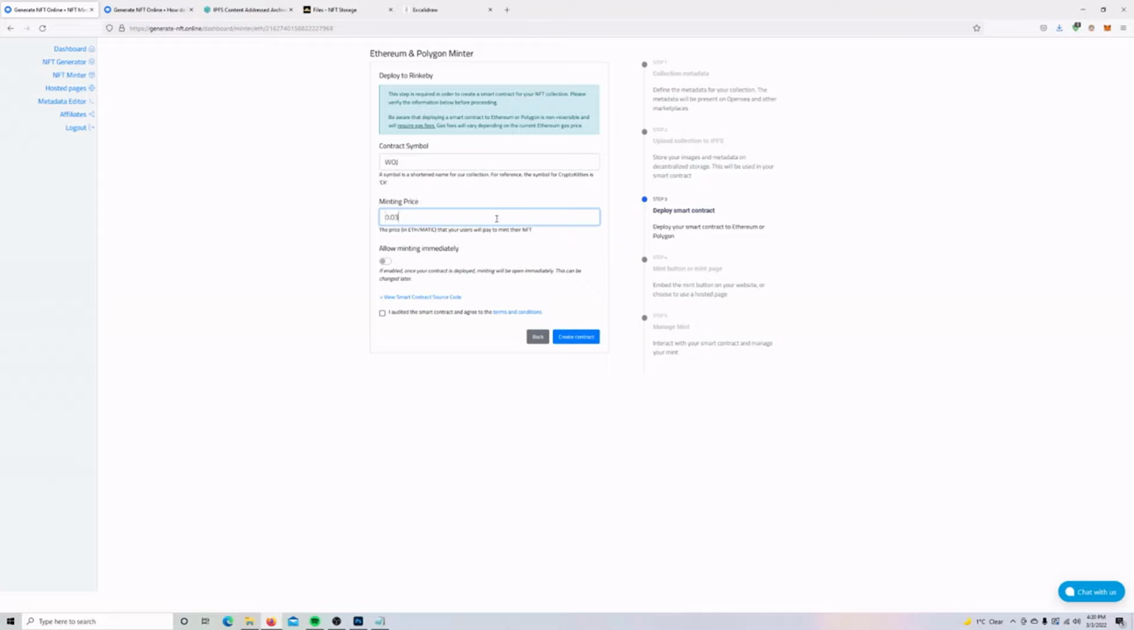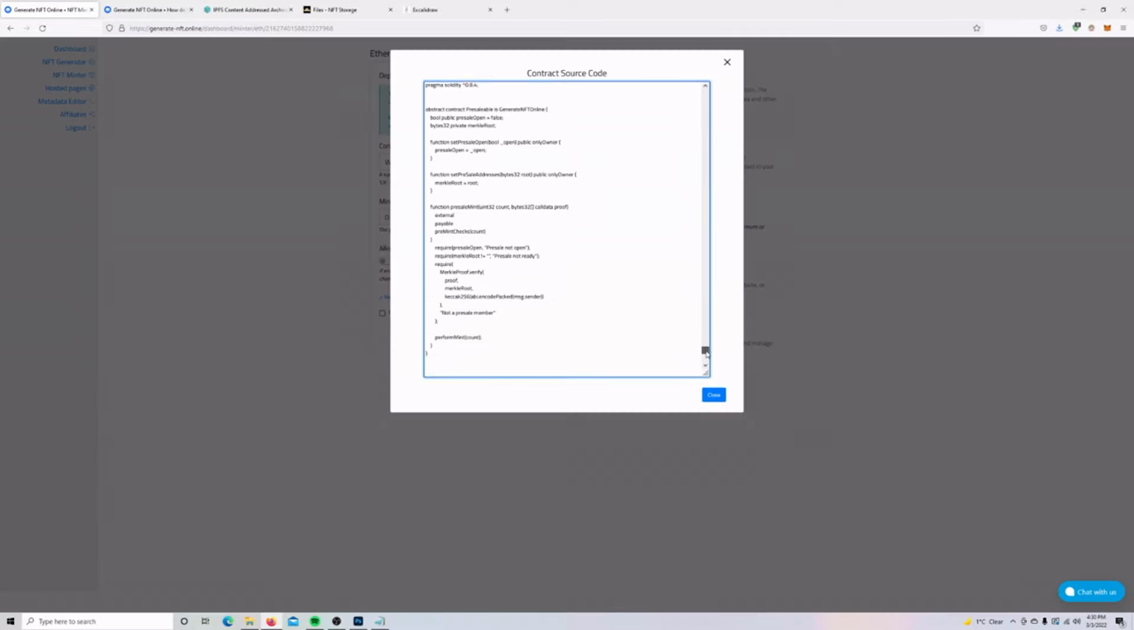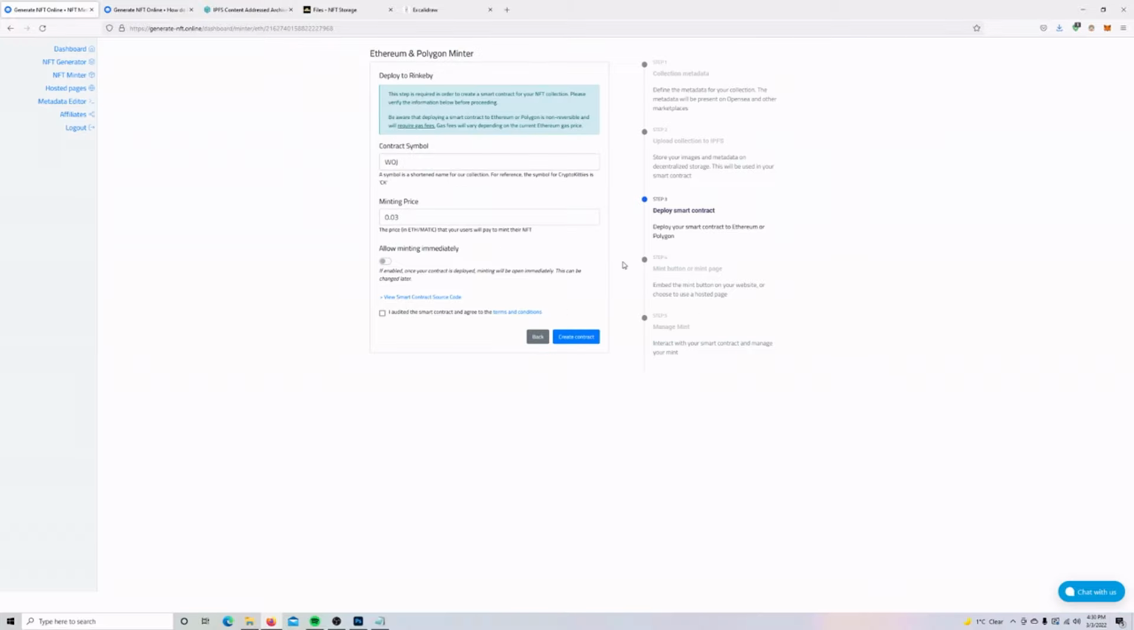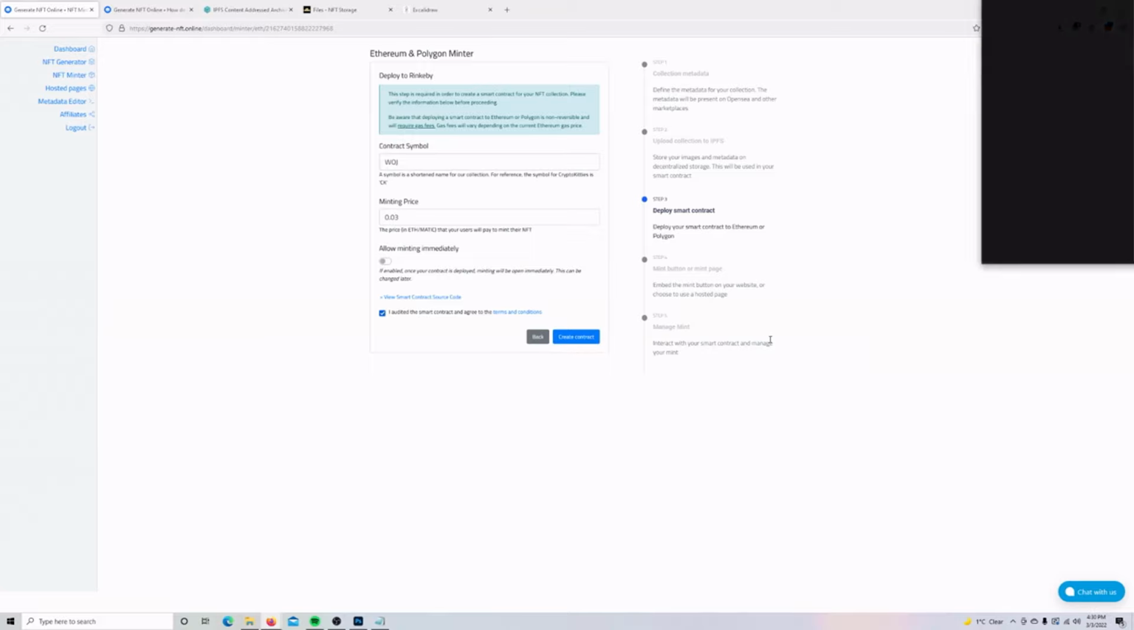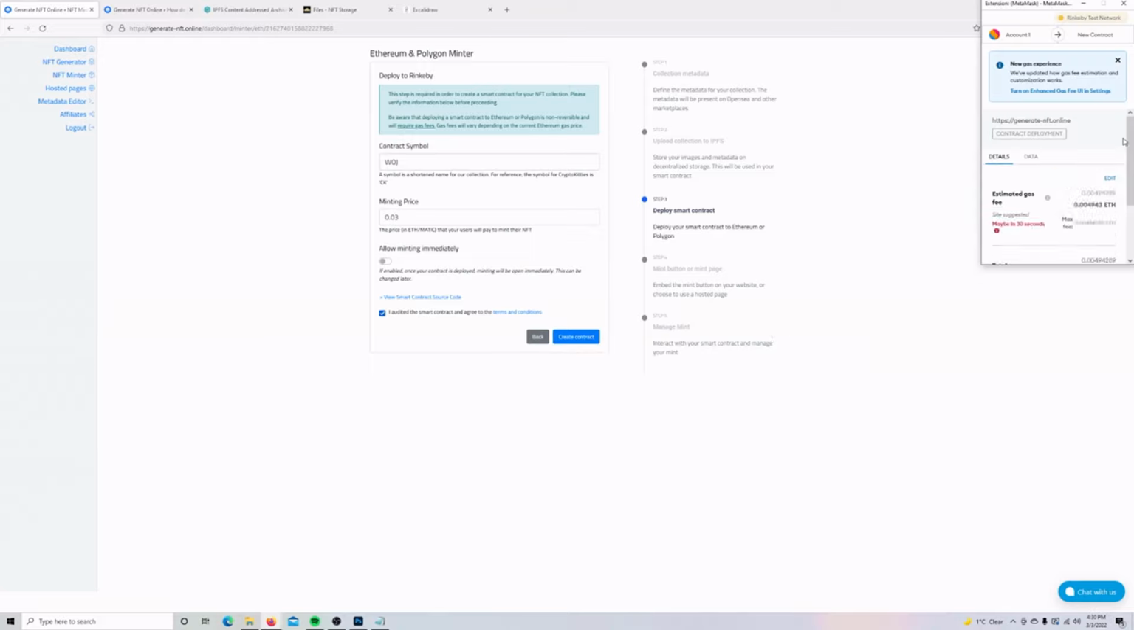From there, we can also choose whether or not we want to allow minting immediately, as soon as we create the smart contract. In this case, we're not going to do that because we're going to change that later. We can also view the source code and audit it, read the terms and conditions, and then accept. Now you can create your smart contract. You're going to get a prompt here from MetaMask. Check the fees. And you can see that it's a new contract. Let's go ahead and confirm that.